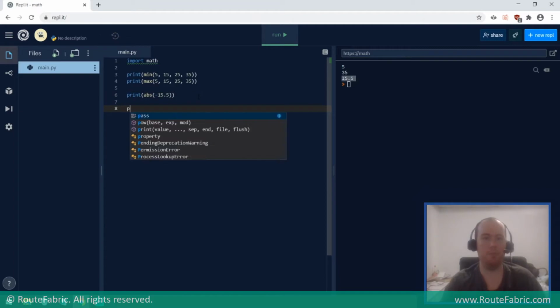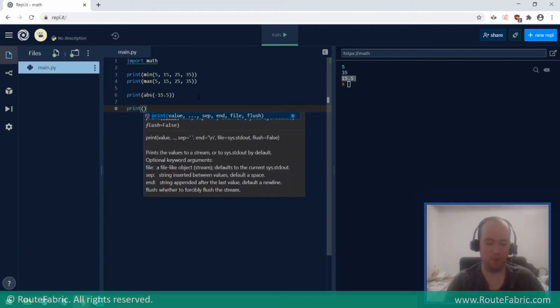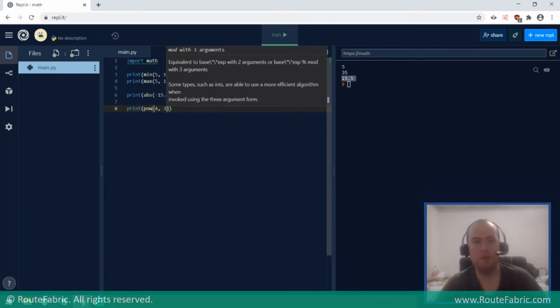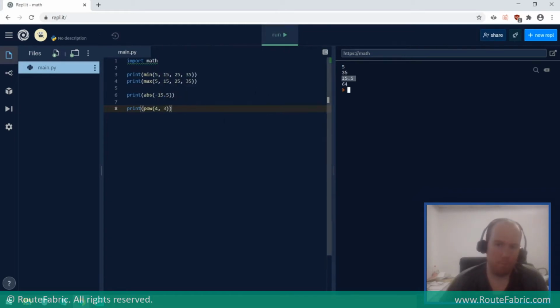And then if you wanted to print 4 to the power of 3, you would do this, pow(4, 3), and that gives you 64 because 4 raised to the third power is 64. It's 4 times 4 times 4.